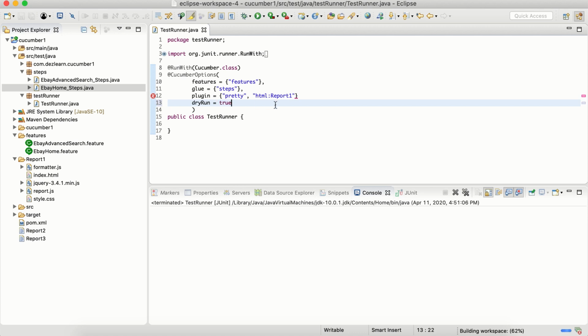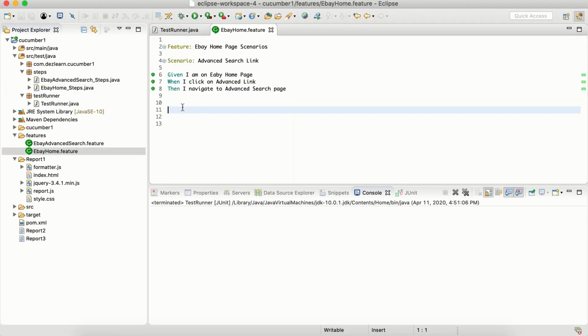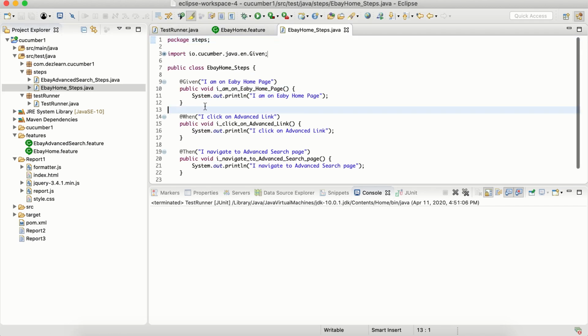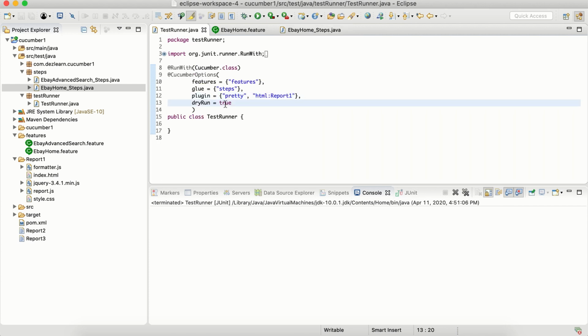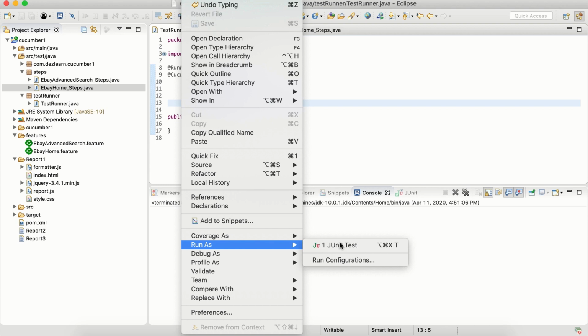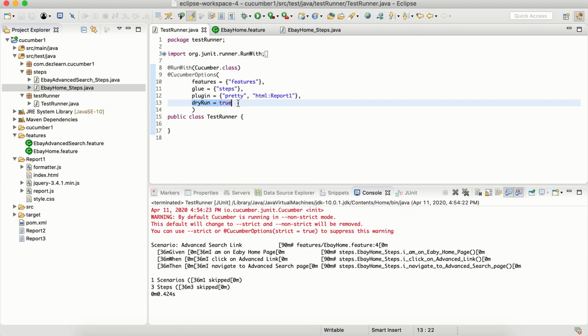Now when we say dryRun is true, it's going to just dry run the feature files. It means it's not going to actually run any code, but it is just going to find out if there are any scenarios or any steps that do not have step definitions associated with them. Like in this case, for this eBay home, we have one scenario and three steps, and for all of them we have step definitions associated. In this case, when we dry run this particular test runner, it's not going to run anything. The main use of this dryRun is to find out if there is any scenario or a step that does not have any step definition.